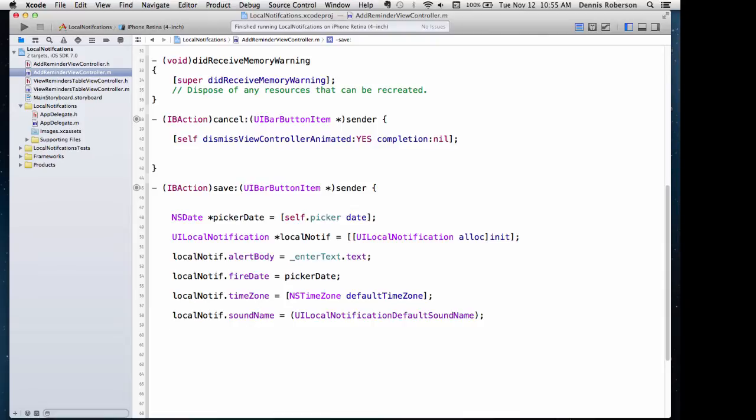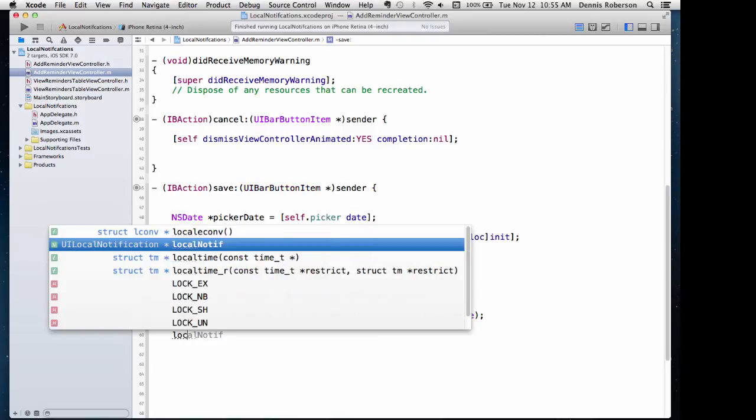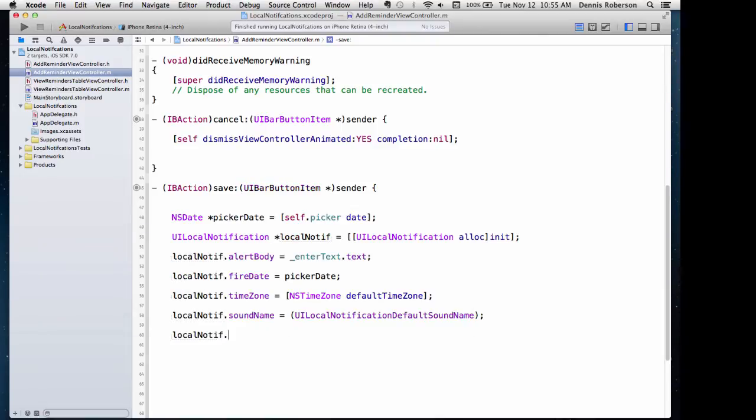So the next thing we want to do is create what's called a badge number. You know, that's the little red dot that hovers over the corner of the icon and indicates that you've got activity on that particular application. So once again, it's a local notification dot application badge number, and we want to make that equal to 1.